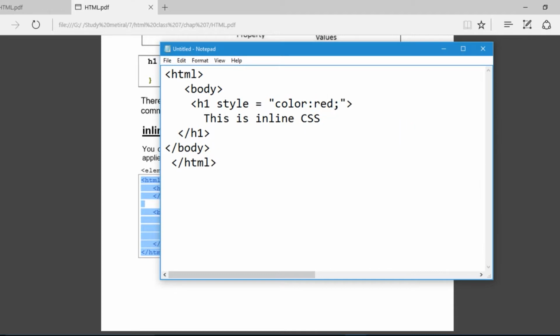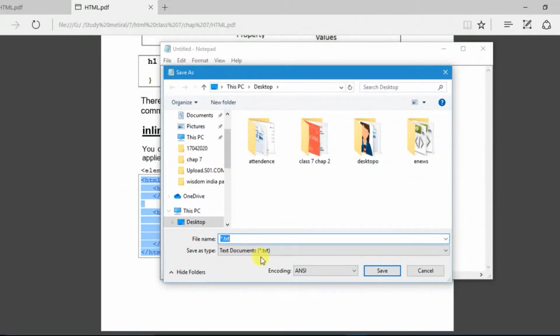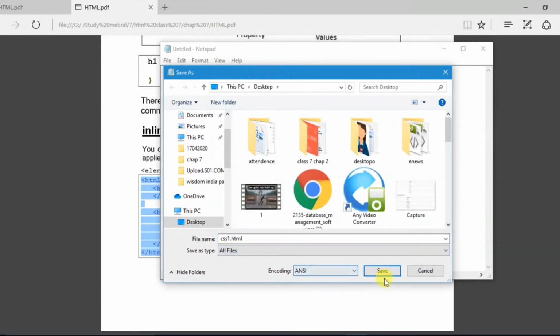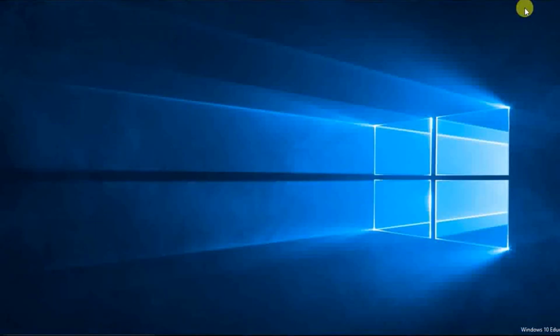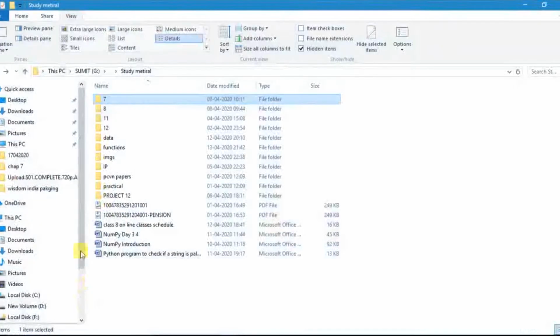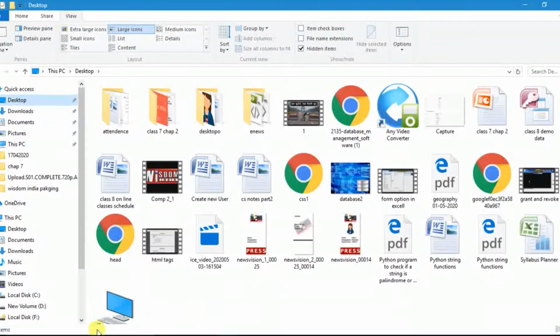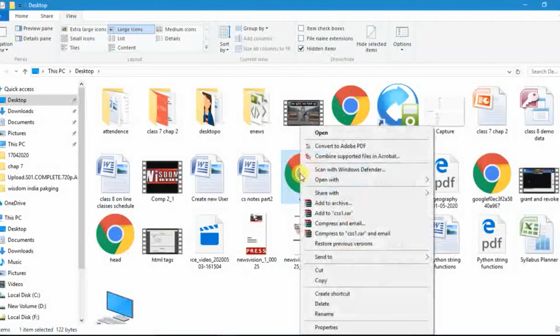Now save this file as HTML. I am taking it as css1.html. Select all files and click on save. Let's see how it will look. Here it is, CSS1. Open with browser. Look here, the text in H1 is in color red.